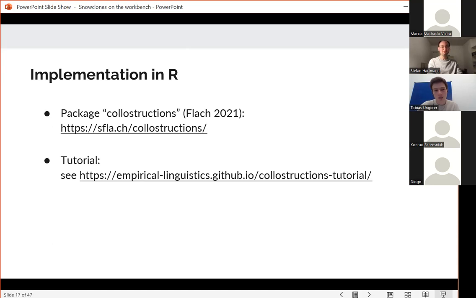Also, there is a tutorial which Stefan made, which explains a lot about how collostructional analysis is used, and we just wanted to have a quick look at the tutorial, and Stefan is going to take over here and explain it himself. How would you implement collostructional analysis or simple collexeme analysis in R?